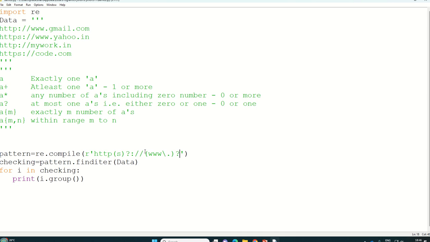Now, after that, after the dot it can be Gmail, Yahoo, or MyWork. In short, it can be characters, numbers, anything. So I will write small a to z, capital A to Z, 0 to 9, dot, dash, anything, and then obviously a plus sign, which means one or more.